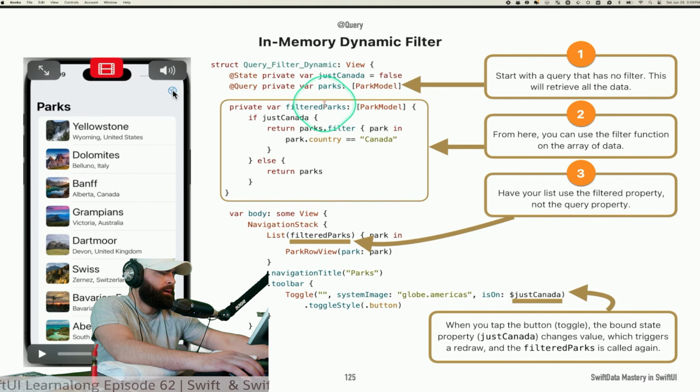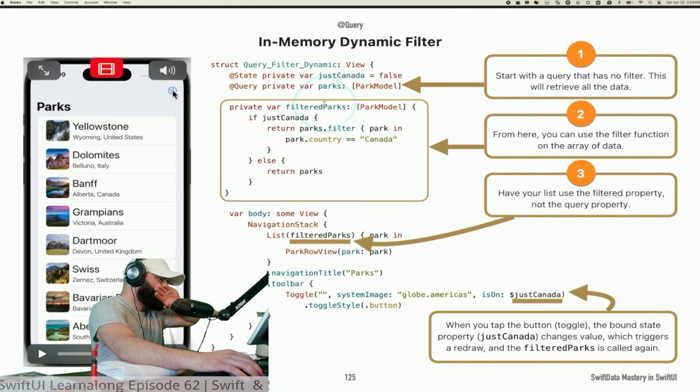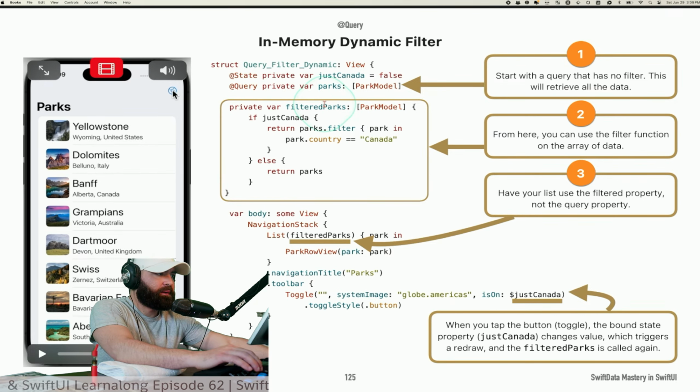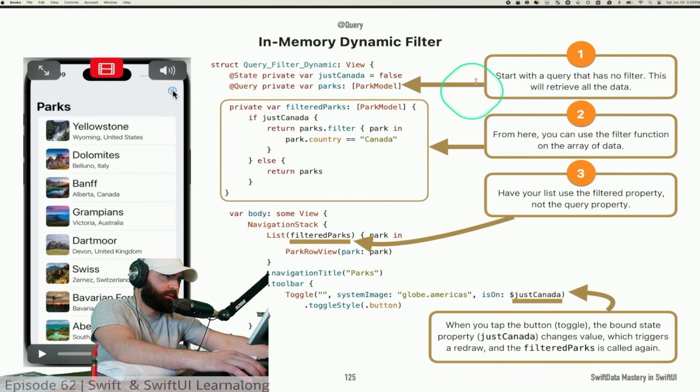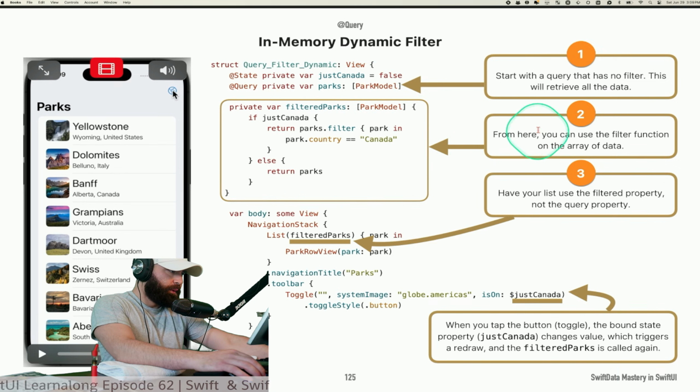So let's see. I'm not tired, you're tired. All right, start with a query that has no filter. So we'll retrieve all the data. Yes. Everything from that array, park models. From here, you can use the filter function on the array of data.